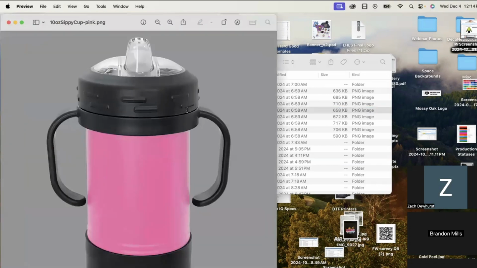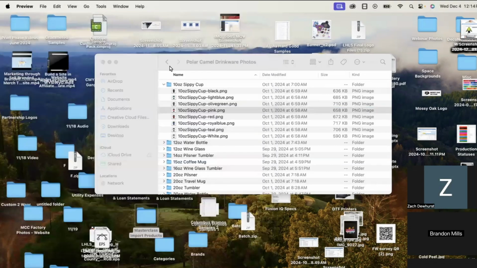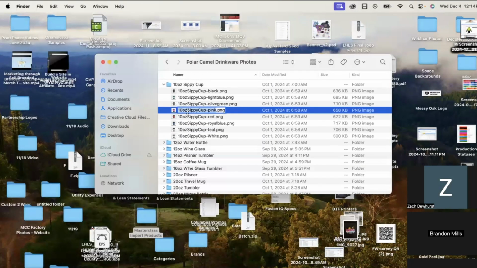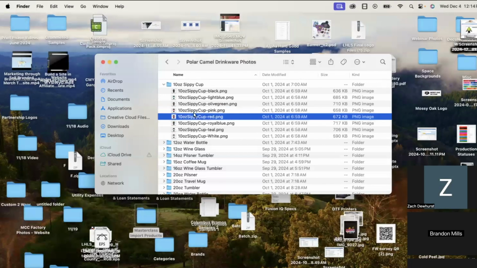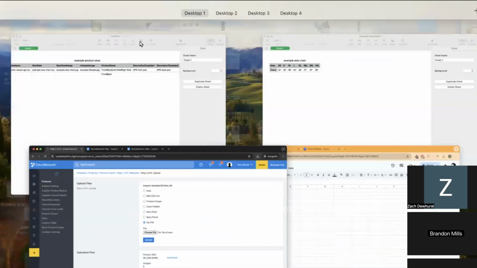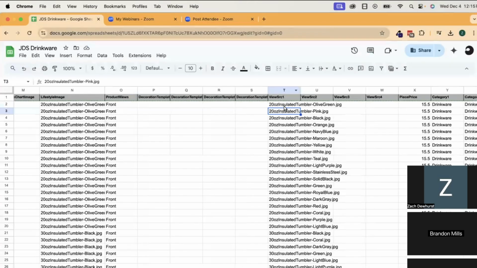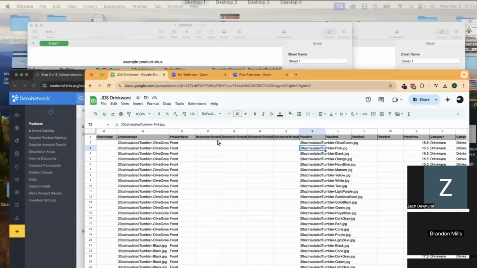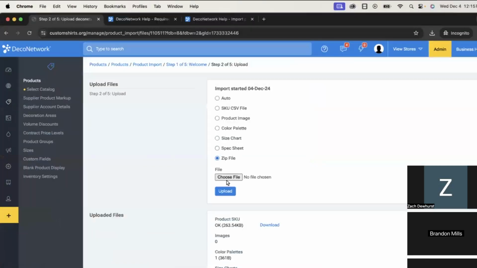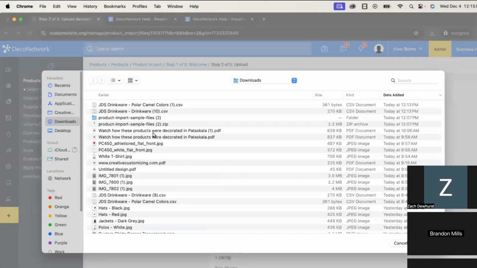But also, keep in mind, this is the thing I always screwed up. You cannot have any gaps in here. This has to be no extra spaces. And in the CSV that we're going to import, remember, in there is the actual file. So when I upload the CSV and I upload the zip folder of images, everything's able to come together within Deco. So let's upload a zip.